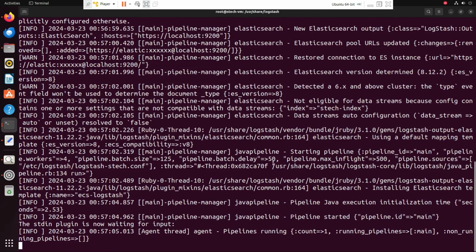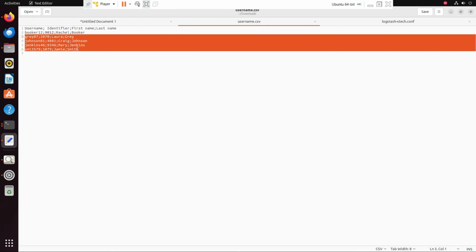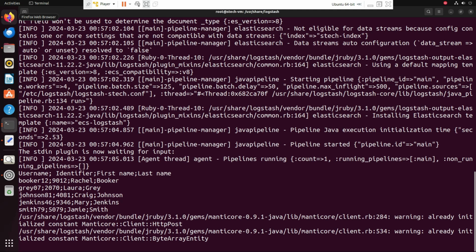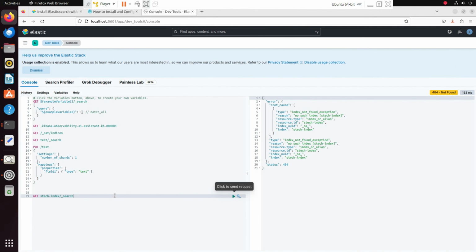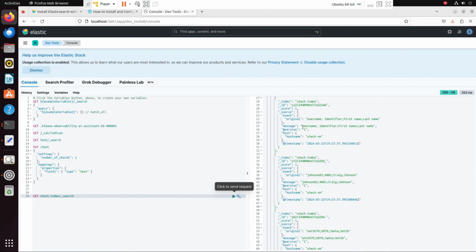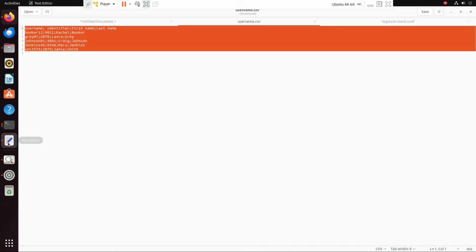So you can see the pipeline is running. Now we just need to post some data. Our data is also ready. This is username.csv. Copy this and paste it into our terminal. Let's verify in our Kibana if that index is created. So this one is the index. Let's hit it here. Yeah, so you can see this information came here. Okay, so in total we have 6 documents in this index. So let's try to insert one more and verify.